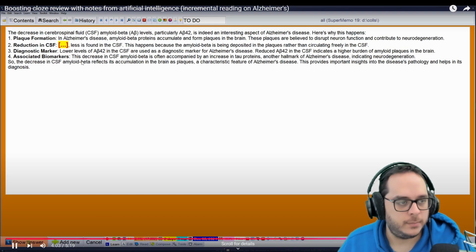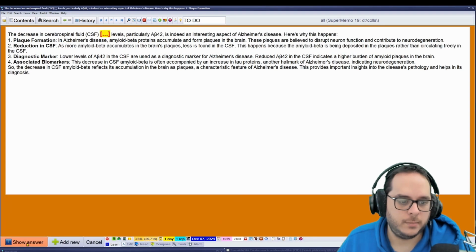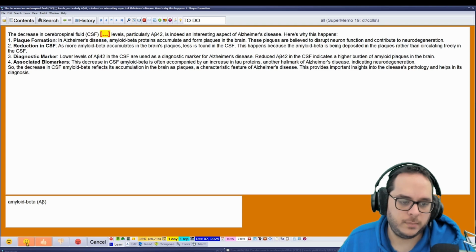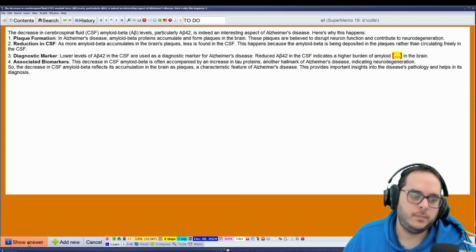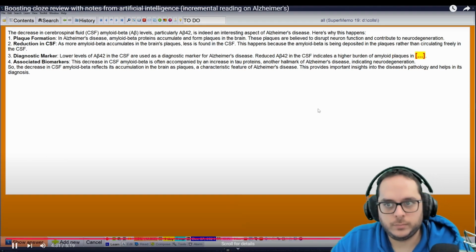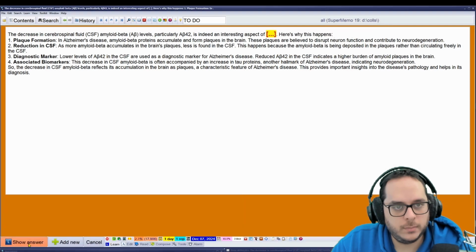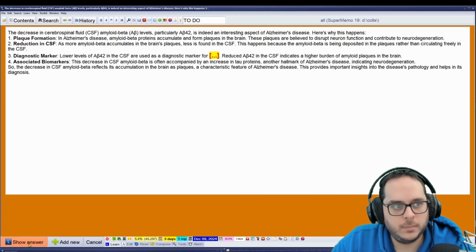Detection in CSF. So as more accumulates in the brain, less is found in the CSF. The decrease in the cerebrospinal fluid CSF amyloid beta indicates a high burden of amyloid plaques in the brain. The plaques in the brain, that's easy. One follows the other, no problem. Is indeed an interesting aspect of Alzheimer's disease. Used as a diagnostic marker for Alzheimer's disease.